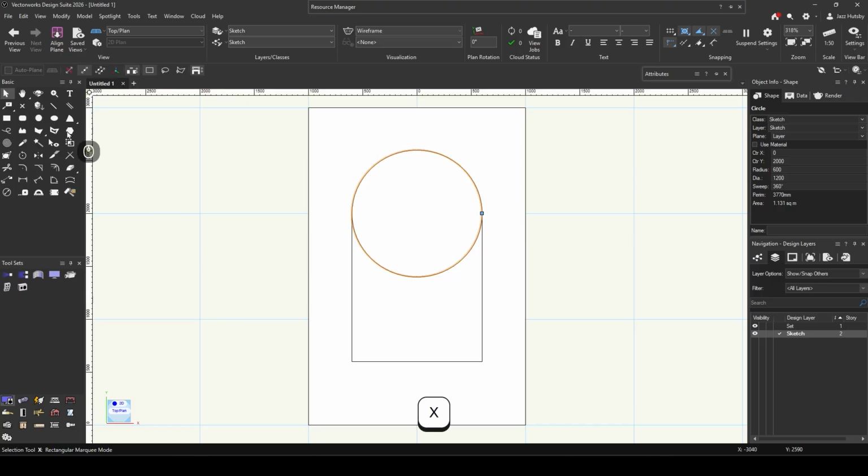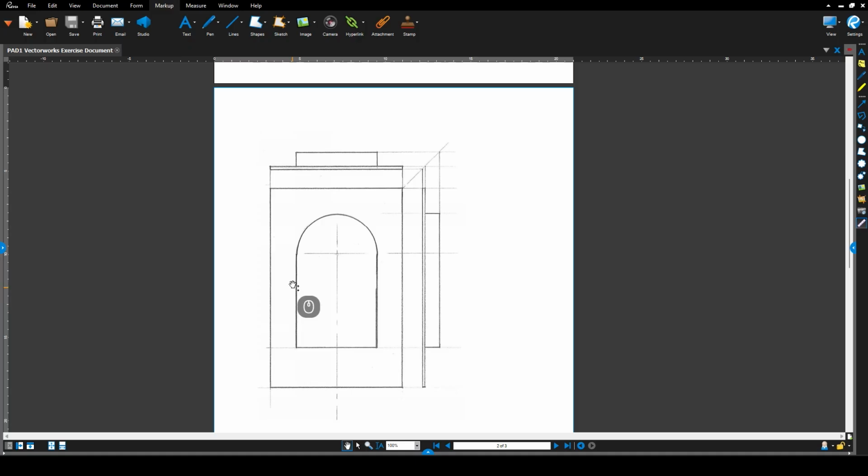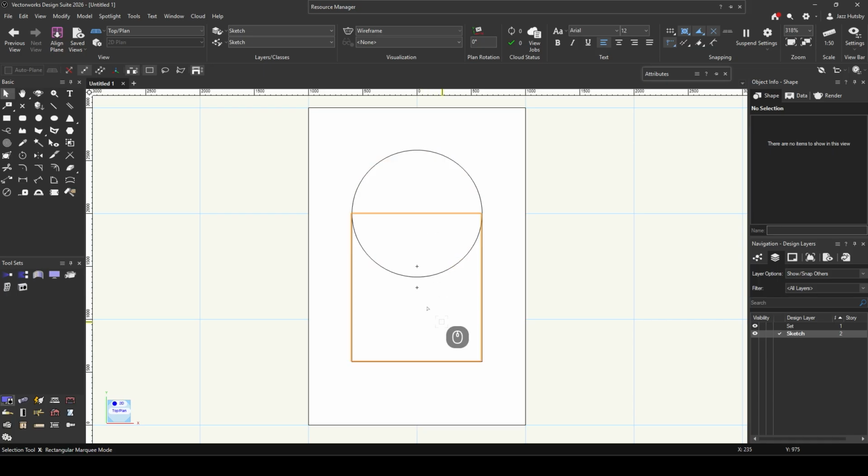Then press X so that I jump back to my selection tool, and I'm not going to draw any more circles, and just click off this. So what we have here is the basic geometry made out of two rectangles and a circle. Now, in order to create this single piece of geometry, I want to add the circle and this smaller rectangle together to create that arch.